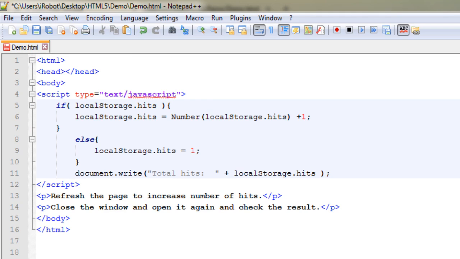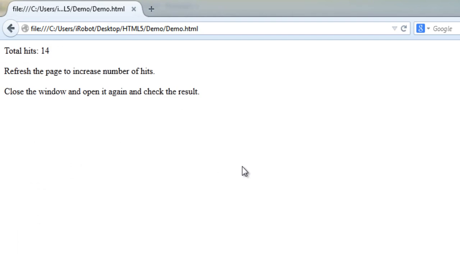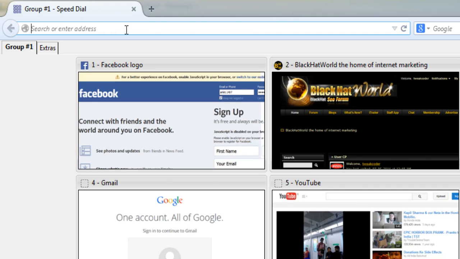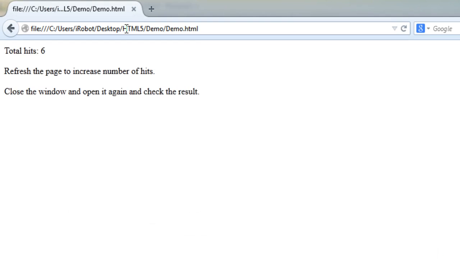Now let's try to see it in our browser. Here we are. Let's refresh this page. As you can see, total hits are 1. If I reload this page, it goes to 2, 3, 4, 5, and so on. Let's close this window and open it in another window. As you can see, it starts from 6. This means the hits are not destroyed in this case, because the data is stored in the browser and it is not destroyed yet. We have to code again to destroy it.